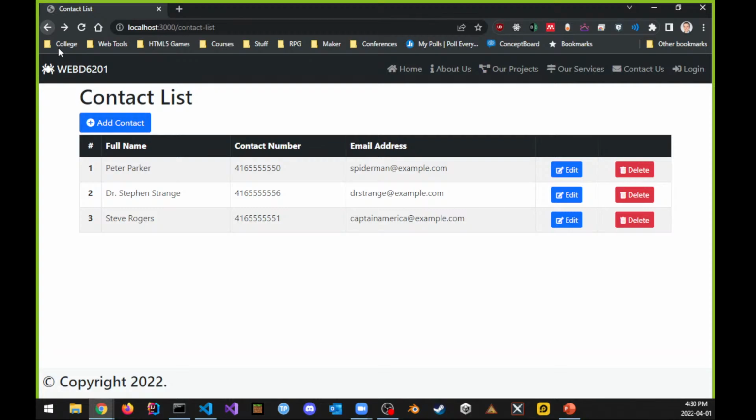So the only thing that's working right now is this page. It'll display everything, but it can't add, edit, or delete. We're going to put that functionality in place now.